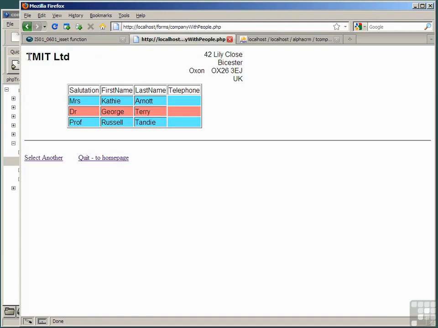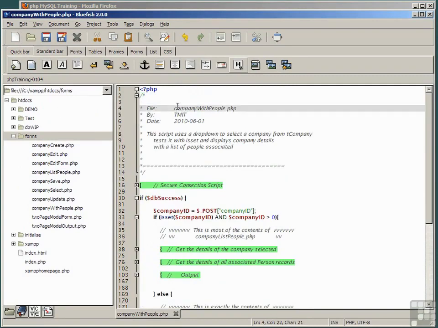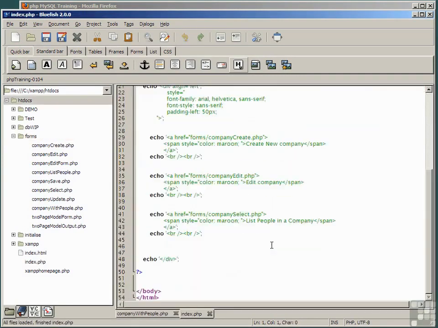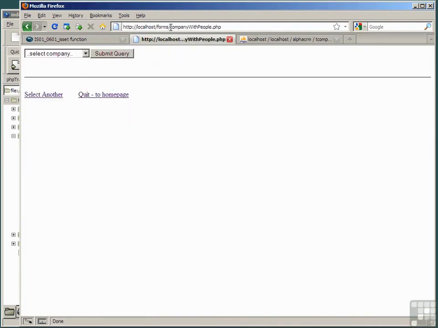And now we have the company name, the company address in the top of the display, and an alternating styled set of rows for each person in the company. Let's just finish that off by changing the reference in our index file from company select to our new file company with people and save, so that when we refresh our index now, list people in a company will go to our new file company with people, and when we select a company, it will display the people in that company.